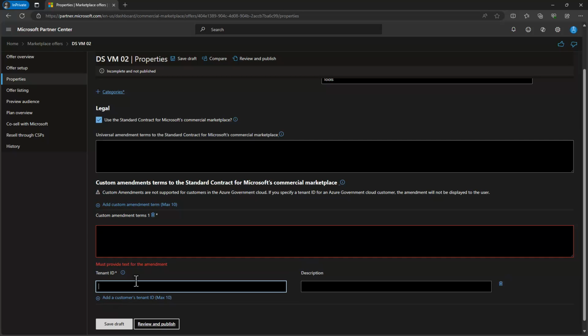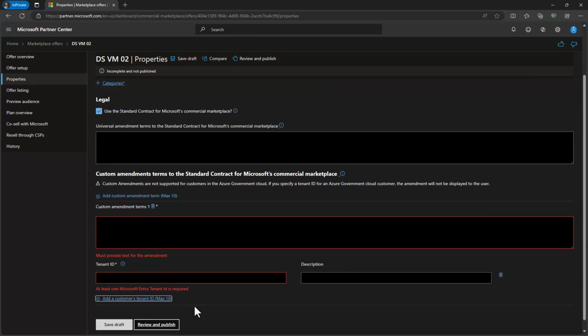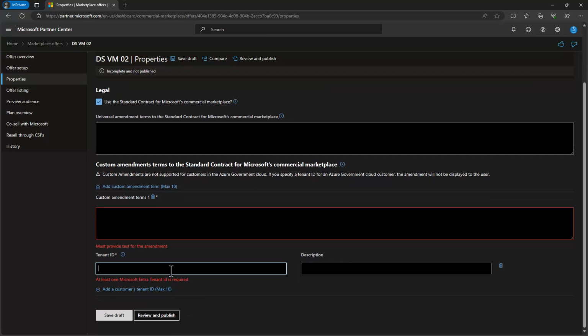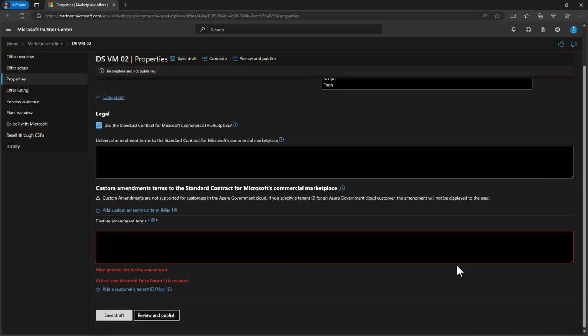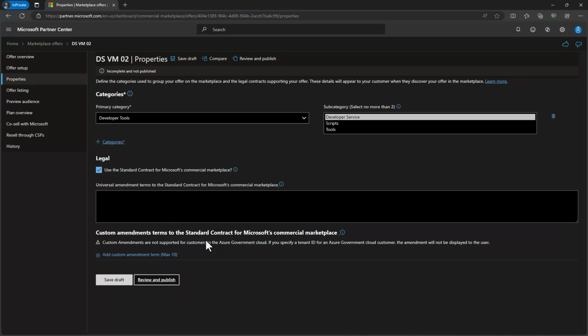So if I want to apply a custom amendment to the standard contract, I can do so here, and I can target specific customers by providing their tenant IDs here, and I can have up to 10 tenant IDs that would then target my specific customers. I'm not going to do that here. We'll let the custom amendment go. I'll hit Save Draft.